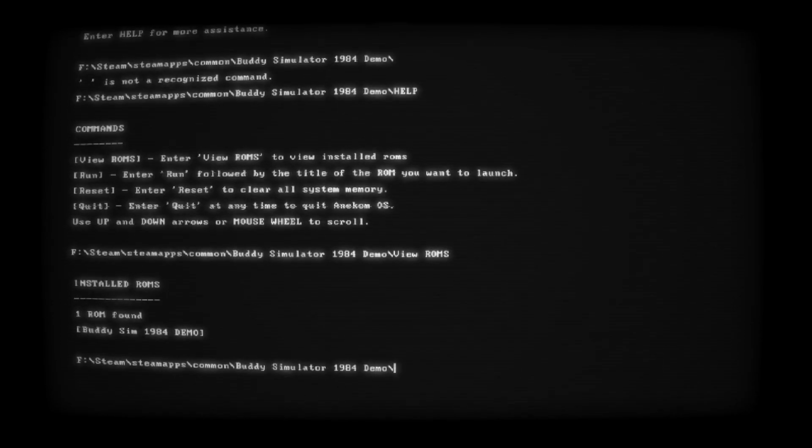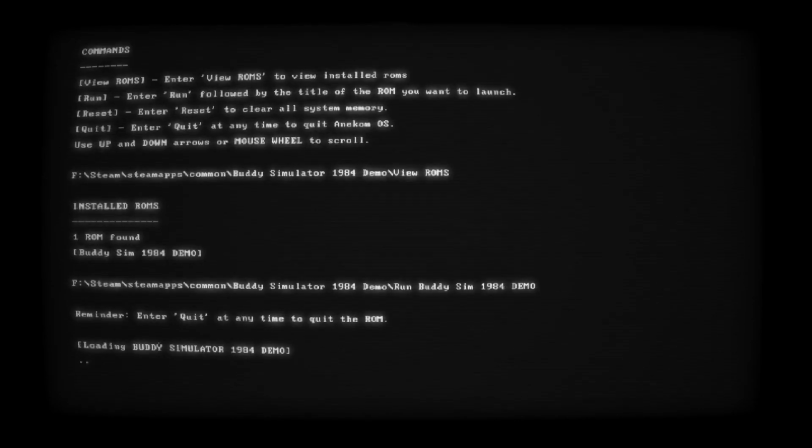One ROM found. Okay, so we have Buddy Sim. Let's go run Buddy Sim 1984 demo. Let's load it. Okay. You can quit at any time.